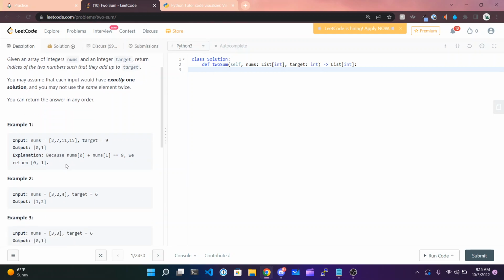For example 1, we're given this nums array, and the target is 9. We would output an array of 0, 1 because the 0th index corresponds to 2, and the 1 index corresponds to 7, which those two added up give us 9.